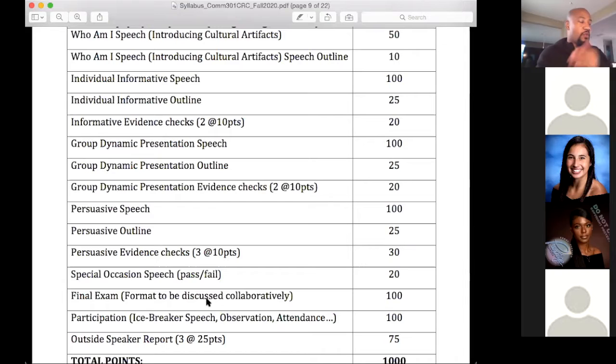All right, that's basically what we're going to do with that. So that's just FYI for the final. But for all the subsequent speeches in between then and now, the group dynamic, persuasive, special occasion, they can all still be recorded and submitted. Hopefully we won't continue to have issues with that.